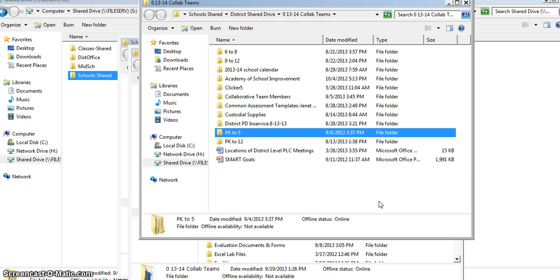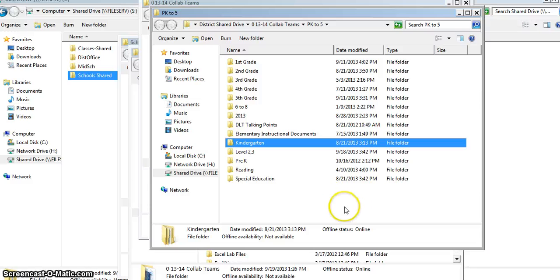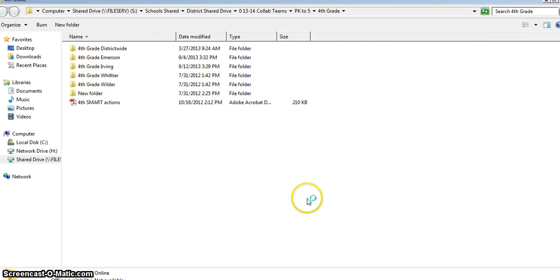And from there I have to think about where my team best fits within the scheme of the district. If I imagine that I'm working as a 4th grade teacher, I'm going to select the PK to 5 option, and then a set of folders should open up to allow me to get more specific. So I'm going to open up the 4th grade folder, and once I'm in there, you can see that there are folders for each elementary school: Emerson, Irving, Whittier, and Wilder.